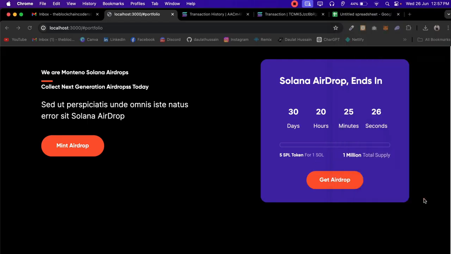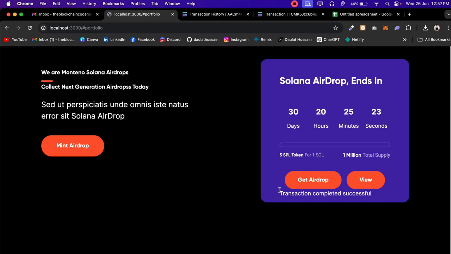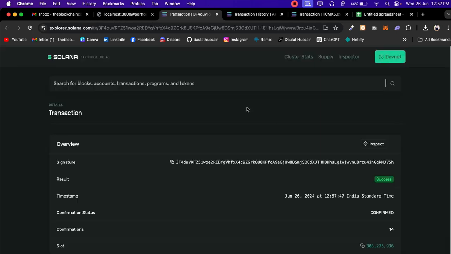I have to simply confirm the transaction, and once the transaction completes, you will see your transaction is successful. You can click on view and verify the transaction on the devnet. But this application will work absolutely fine on the mainnet as well.